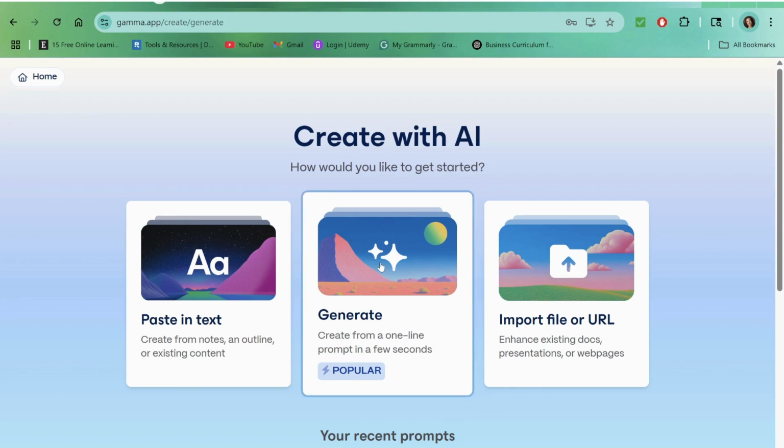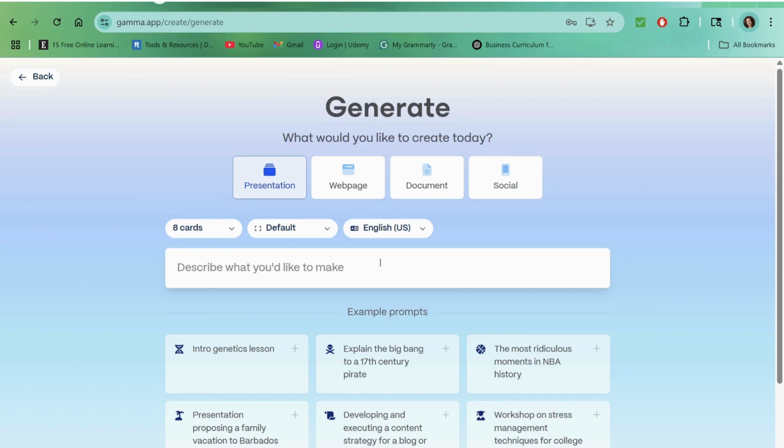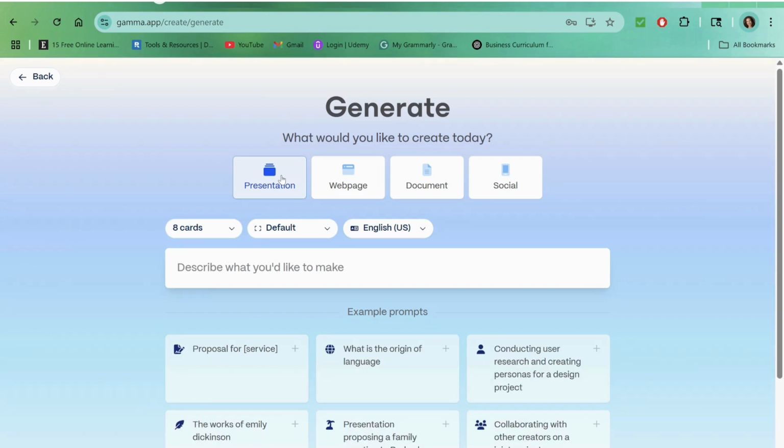So I'm going to click here. Now, here, you have more options. Would you like presentations? Would you like a web page? Would you like a document? Or would you like to create a social post? In our case, I'm going to start with the presentation. The button is already on. And here you can simply, in one or two sentences, describe what kind of presentation you would like.